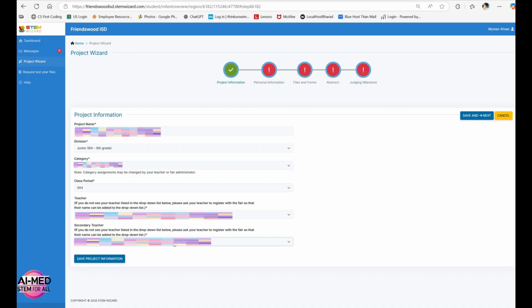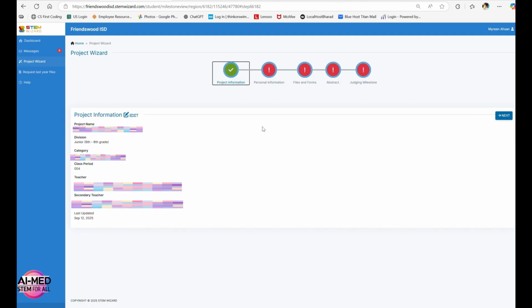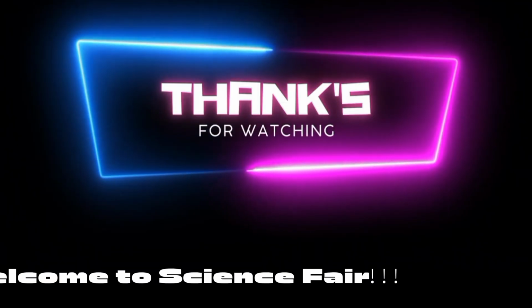So for personal information, it's going to be something similar to this, where you're just entering in some demographic information, for abstract submissions for judges to review, or whatever your other milestones are for your fair. Thank you. I hope this has been helpful.